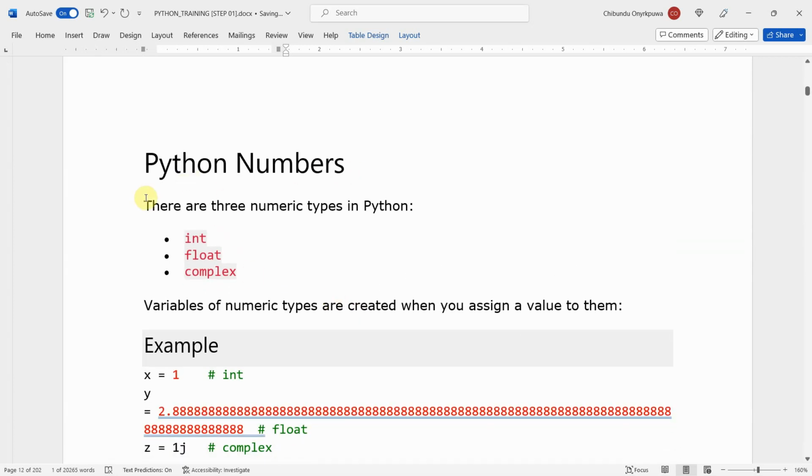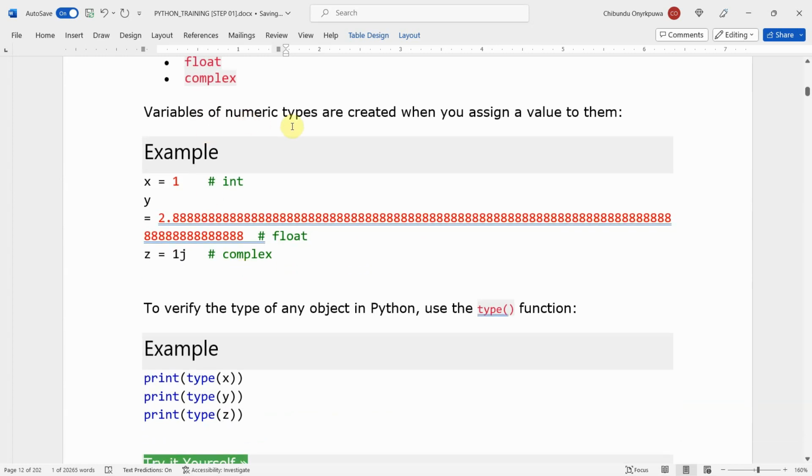Now, Python numbers. There are three numeric types in Python. We have int, we have float, we have complex. Variables of numeric types are created when you assign a value to them. Once you have assigned a value to them, that is when the variable type is created.